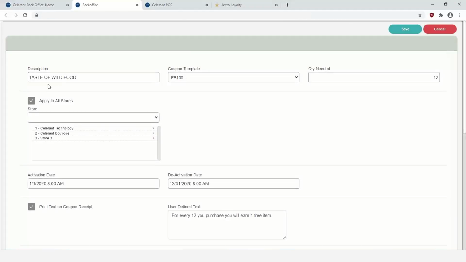So again, what you're doing is determining the description of the frequent buyer program. This is where you would select the template that we just created. And then you define how many the customer needs to purchase in order to earn the reward. In this case, this is set up as a quantity needed of 12. We did set this up to be applied to all stores. We have activation set up for the year 2020.